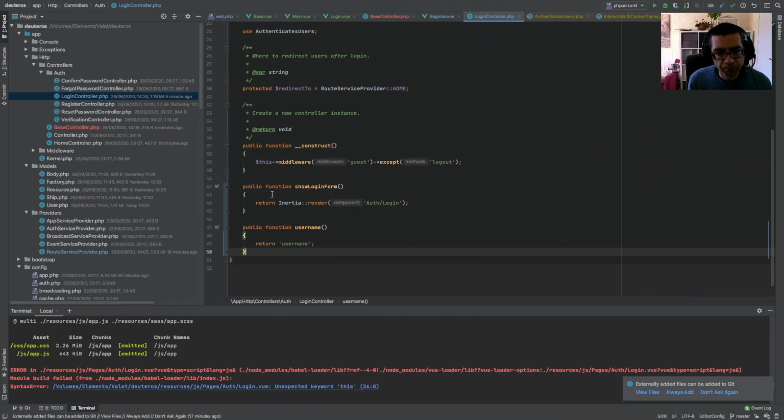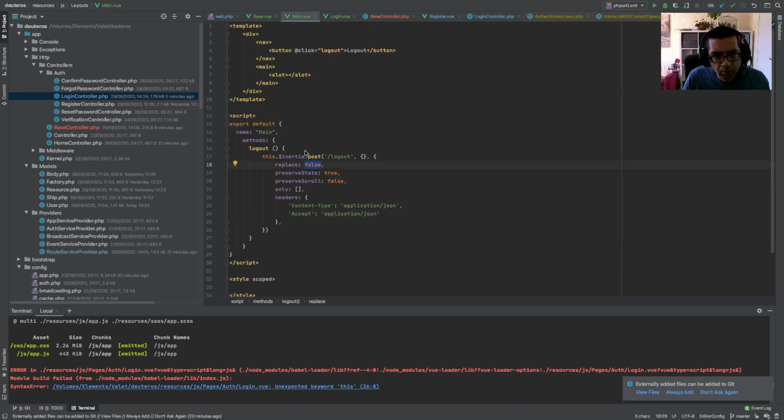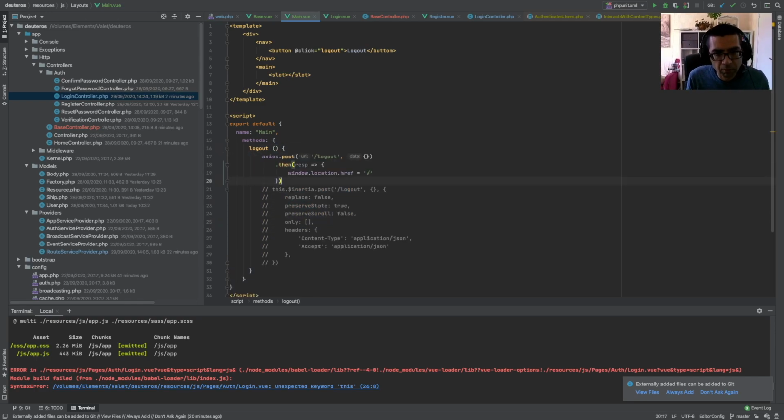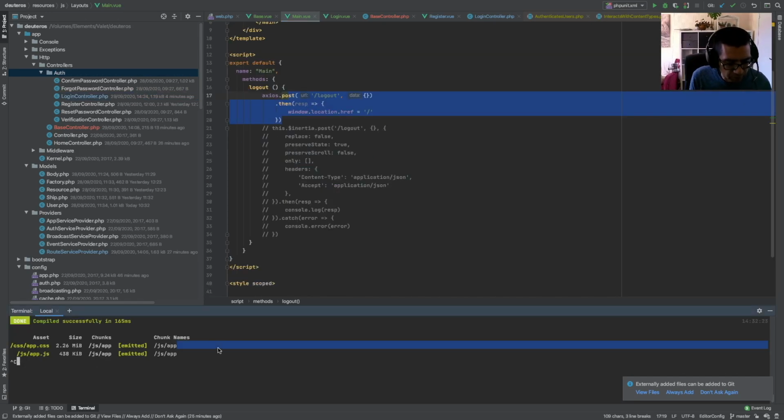Okay, so which was the login in? That was in main, wasn't it? So this is the Axios one. Let me just comment that out. So we post a logout, so we obviously get a response, but then we manually force the redirect to the index page here. Let's use this, but we do need to install Axios.